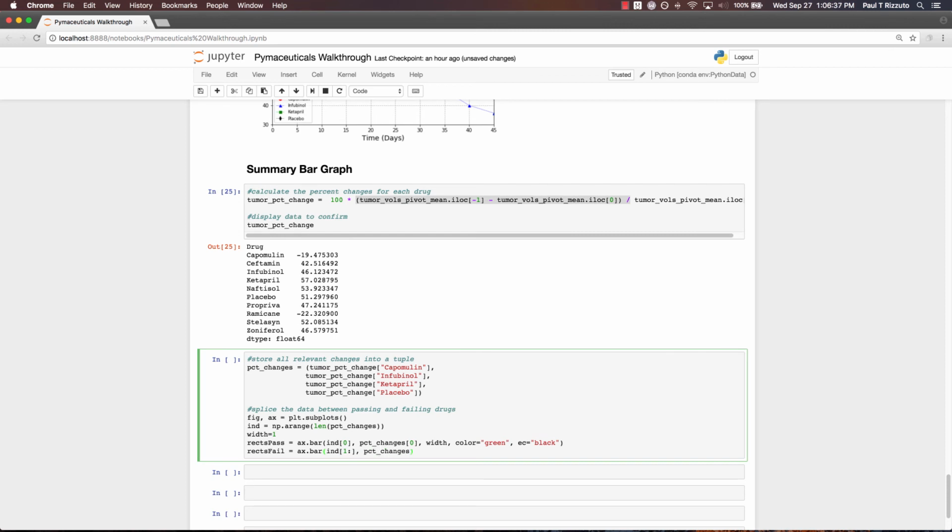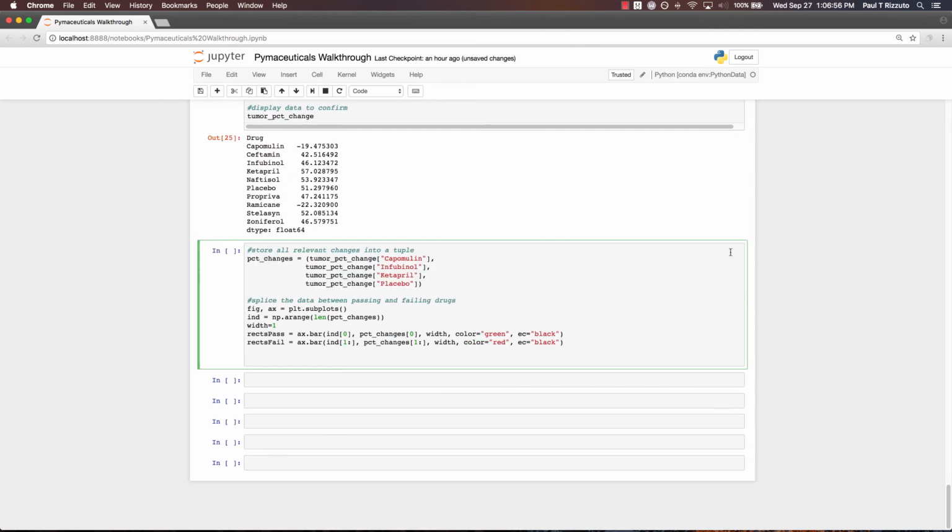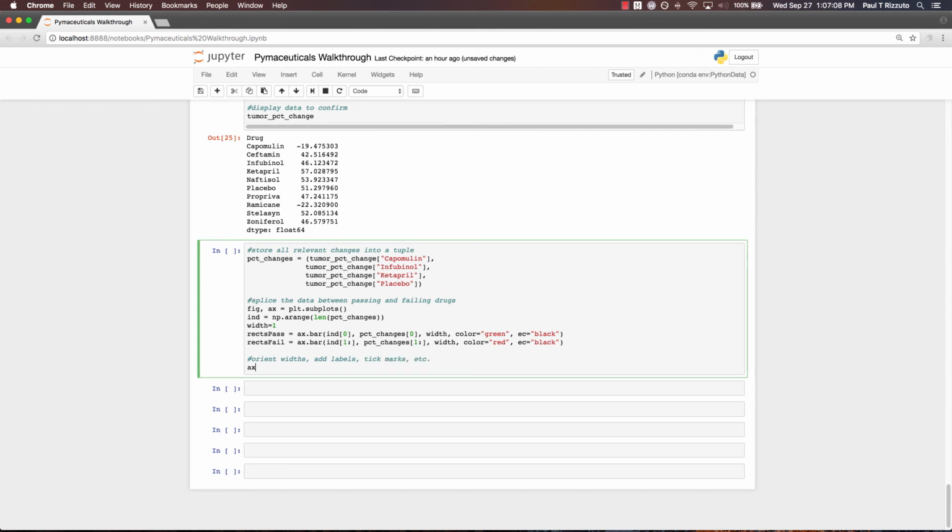So we'll specify 0 in the rects_pass for Capomulin, as it is the first member of each list we're using, and then the rects_fail variable will house the other drugs, designated by 1:, which means from 1 onward, since those are the drugs that are positive values, hence they are growing tumors. Next, let's add some width values, labels, limits, and tick marks.